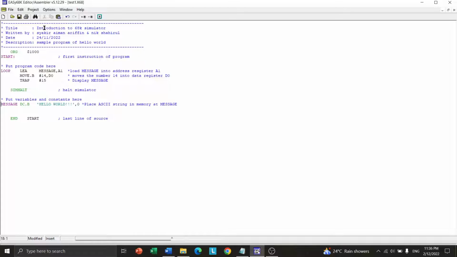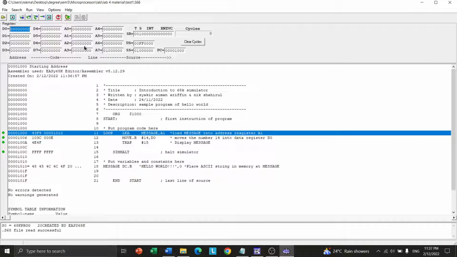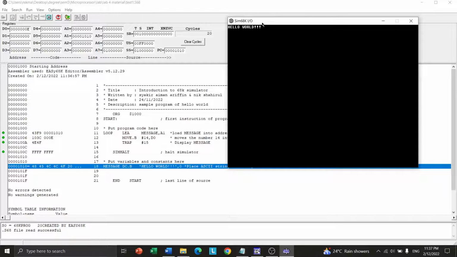I will be explaining about the program and the coding. This is for the first part. The coding is already written. We got this from the lab sheet. For the first step, we go to the project and assemble the source. Here we see we have no warnings or error. Then we execute it. Next, this window will pop out, and here we can see the program counter, address register and data registers, and we can run the program, and the output window will pop up. It says hello world.